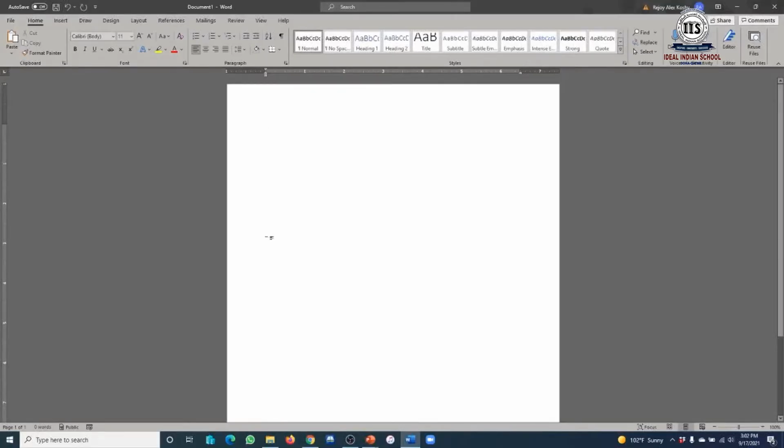Next, let's see what is ribbon. Ribbon contains commands organized in three components: tabs, groups, and commands. Tabs represent common actions you take in Word. They appear across the top of the ribbon and contain groups of related commands. Groups organize related commands with each group name appearing below the group on the ribbon. Commands appear within each group.